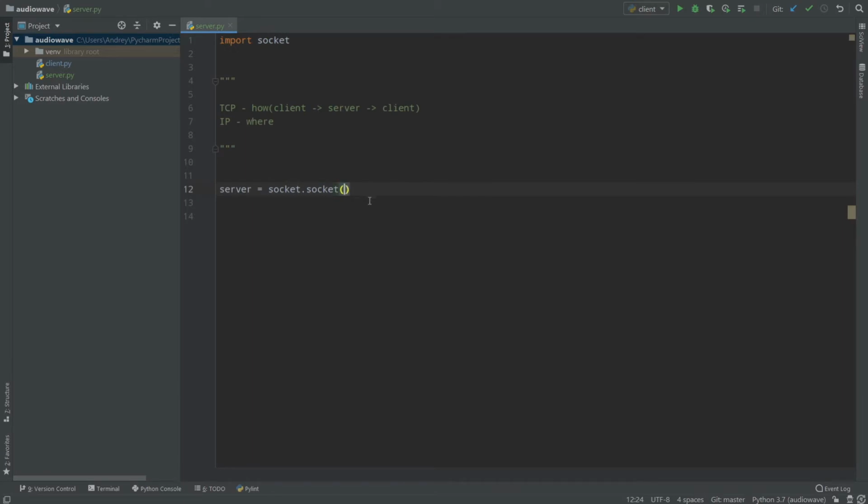And what do we need to provide in parentheses? We need to provide two things. Well, actually, there are more things, but we need to provide two main parameters. First of all, we need to provide the address family, and then we need to provide what's called type, but actually it's a protocol, which we will use. So what is address family?